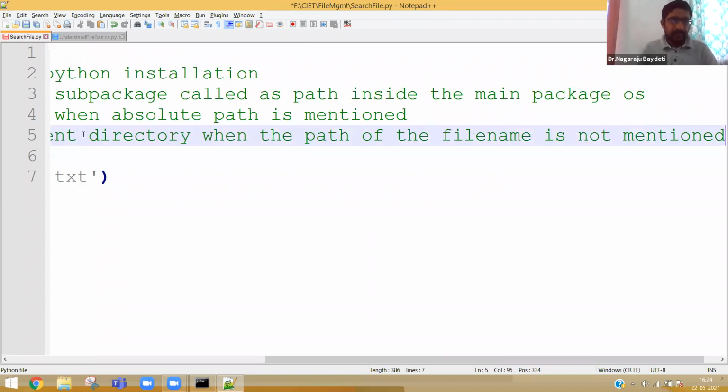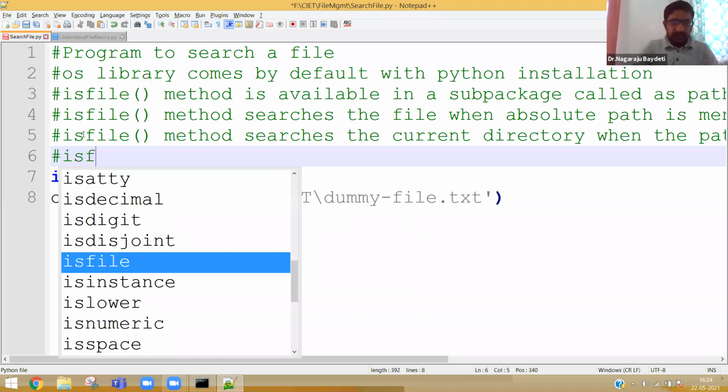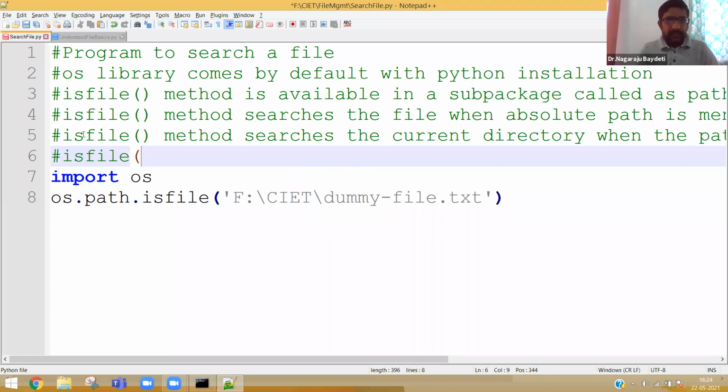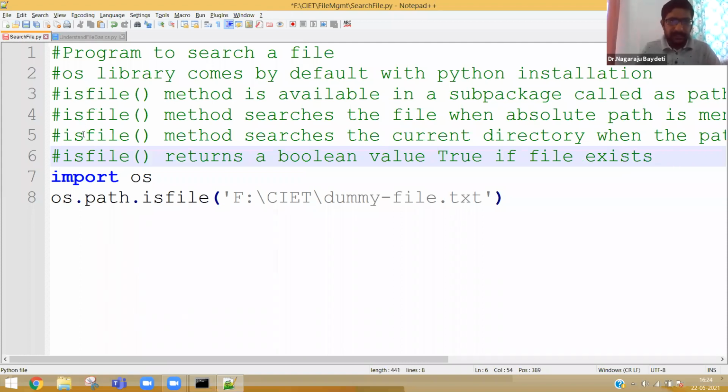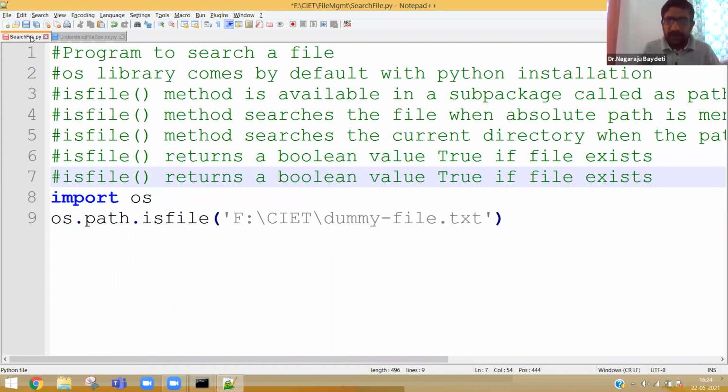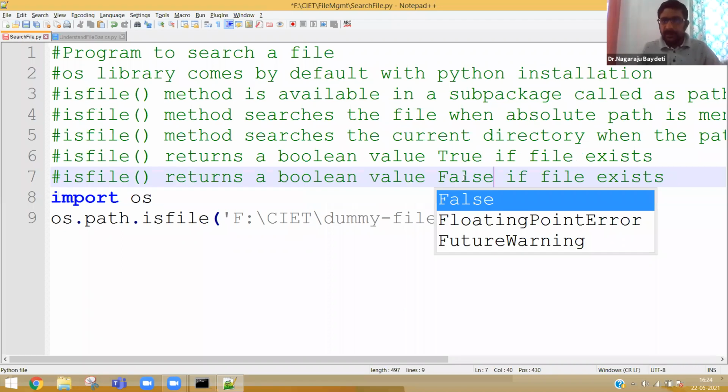Now, isFile returns a Boolean value: true if the file exists. If the file exists, isFile returns a Boolean value true, and it returns false if the file does not exist.